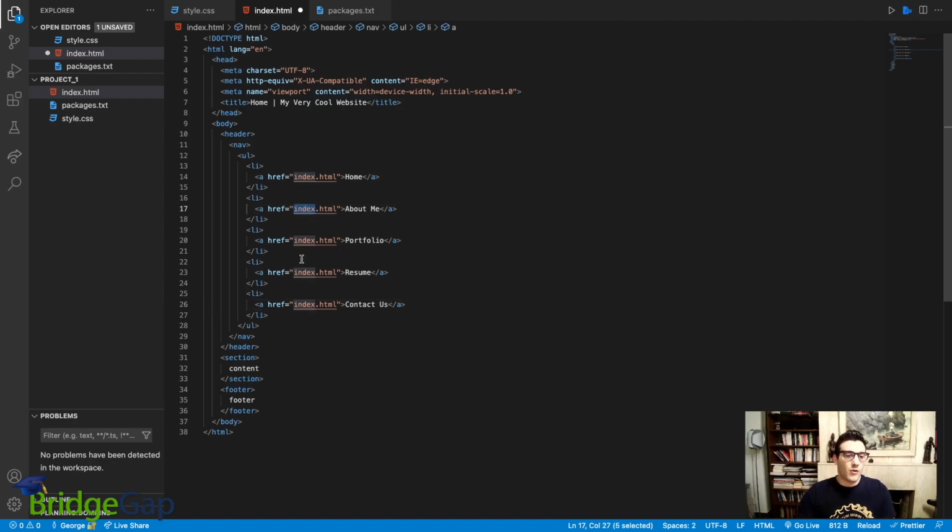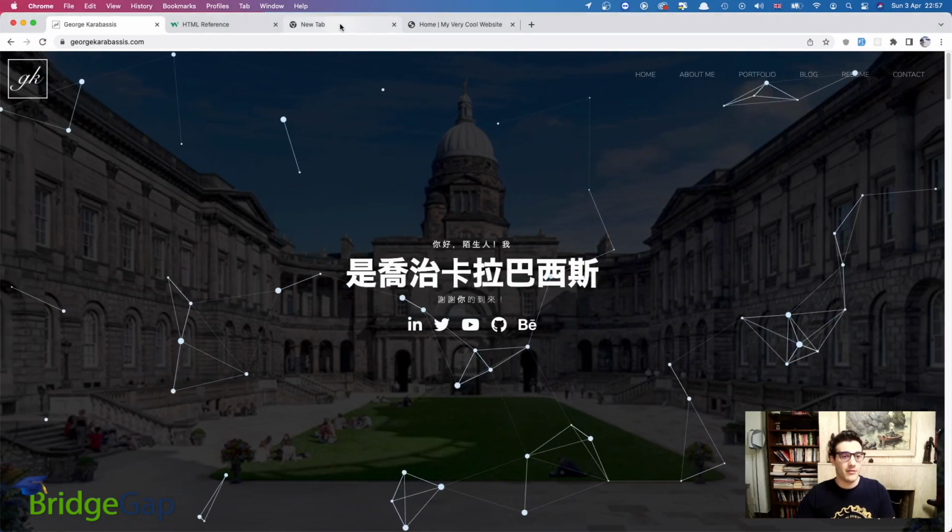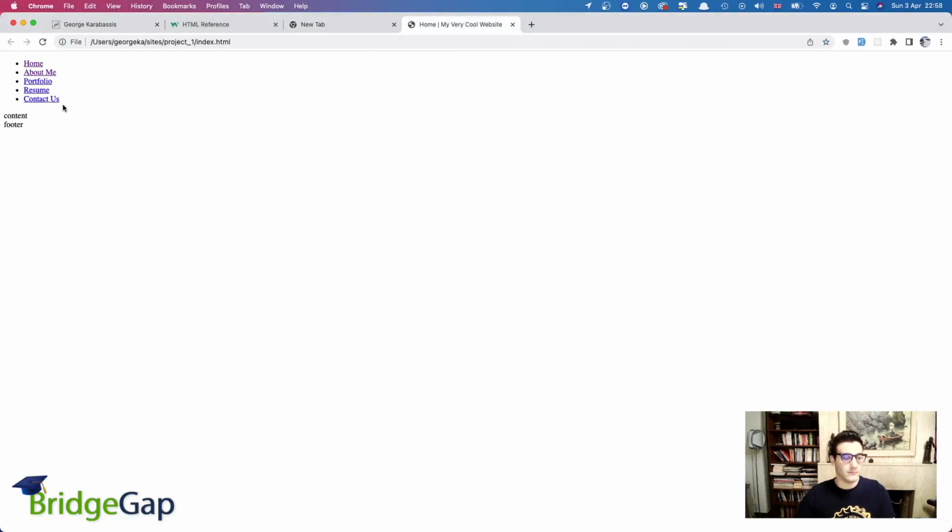Of course, we don't want to have the same index.html for all of them, so we're going to change them. We're going to type about me, portfolio, resume, and finally contact us. It's important to note that if those files don't exist, the website is not going to throw an error. So if we go back and refresh, you should be able to see all the items over here.